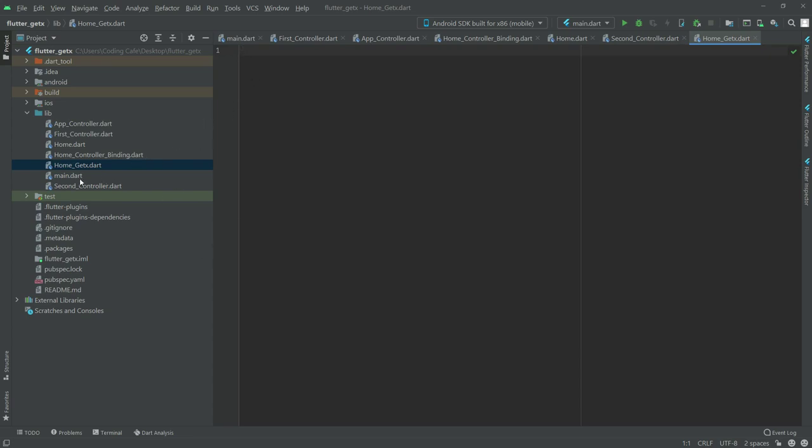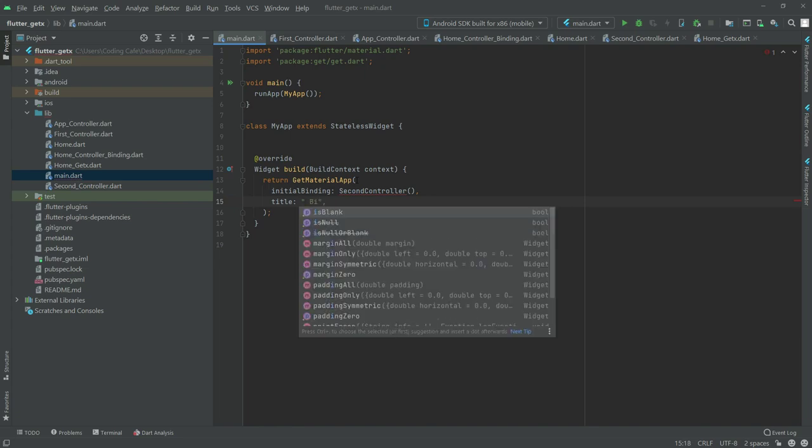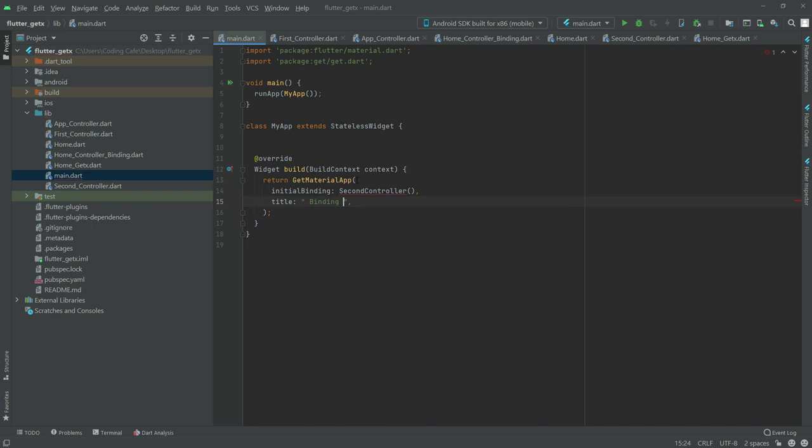Now we will go to the main dot dart right in here. In the GetMaterialApp we will have an initialBinding, so write initialBinding. There we go, and we will set this to SecondController, but we didn't create the class yet. We will do that in a while, but first we will write in here SecondController. After this we will give the title, just write Binding GetX.